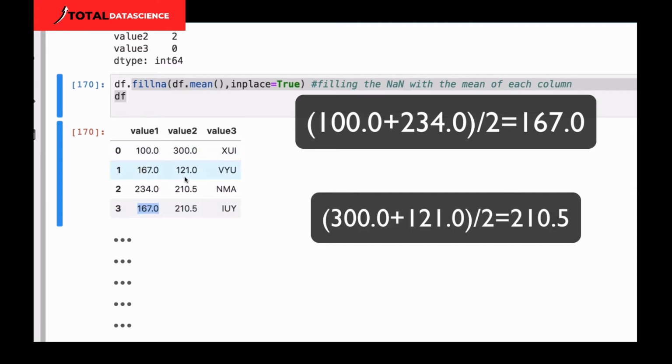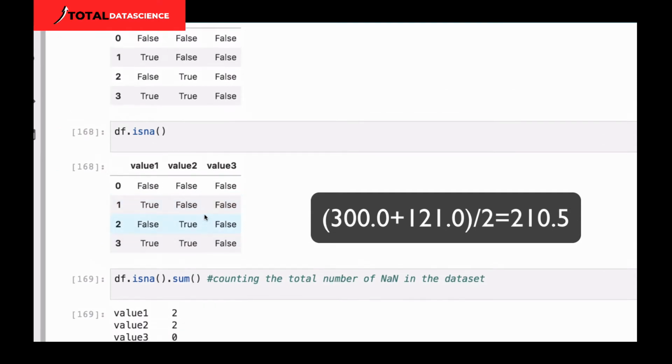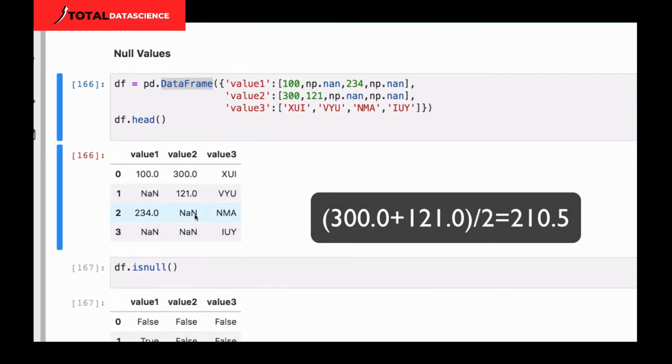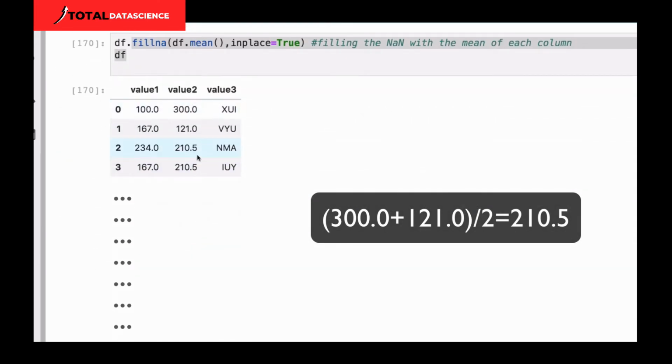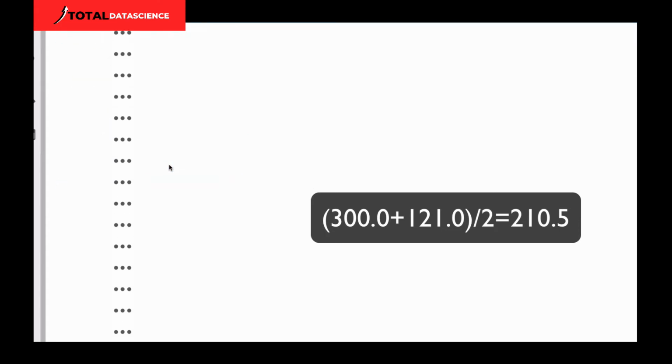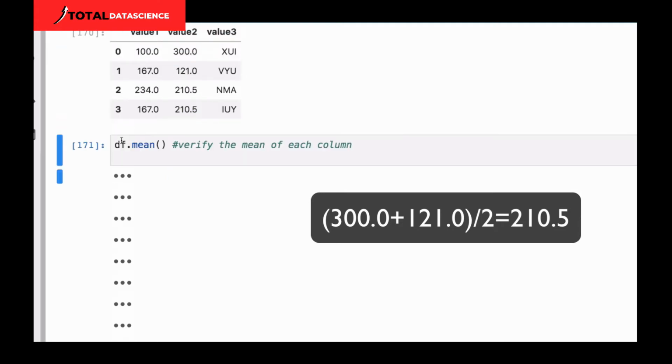In the same way, the mean of this column, we're having two NaNs over here. This one and then that one. So we will find the mean of this and then replace each of these with that mean, and that's what is happening. The mean of this column, which is 301 and 121, is actually 210. So all the NaNs will be replaced with 210. So that's another way that you can deal with it.